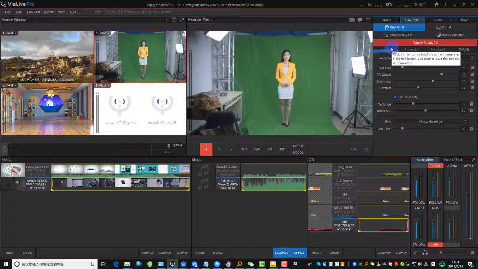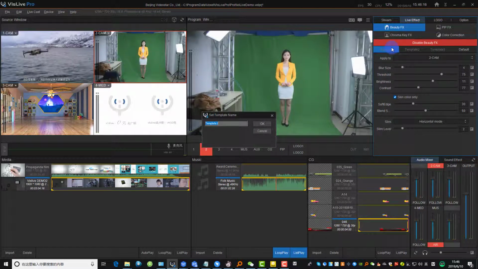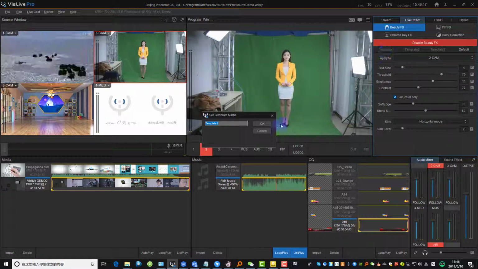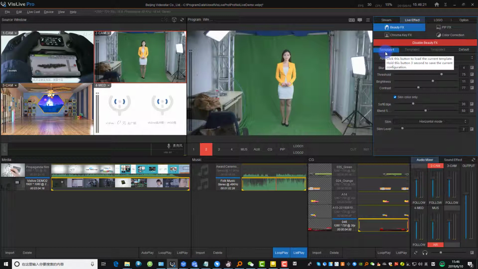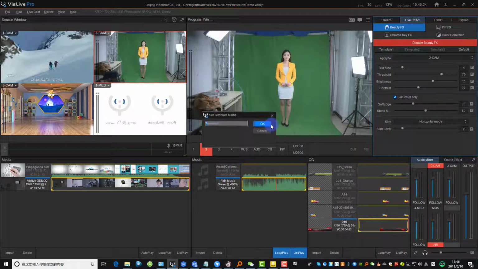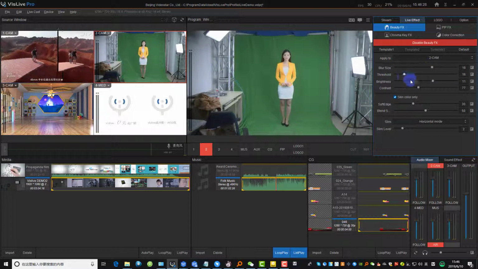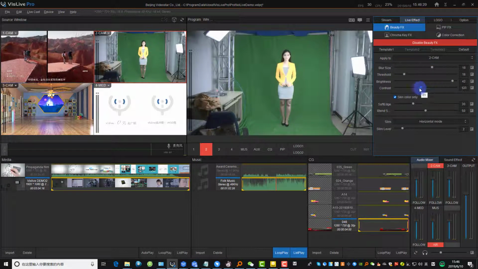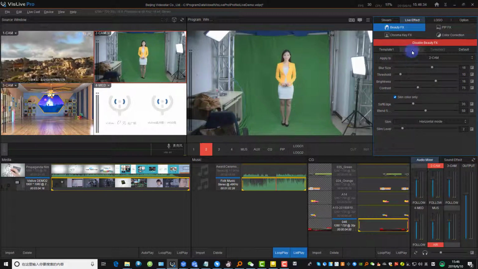After the setting is done, you can save it as template. Just click on Template and hold your mouse key for 3 seconds. Enter a name and click OK to save the template. You can save up to 3 templates.